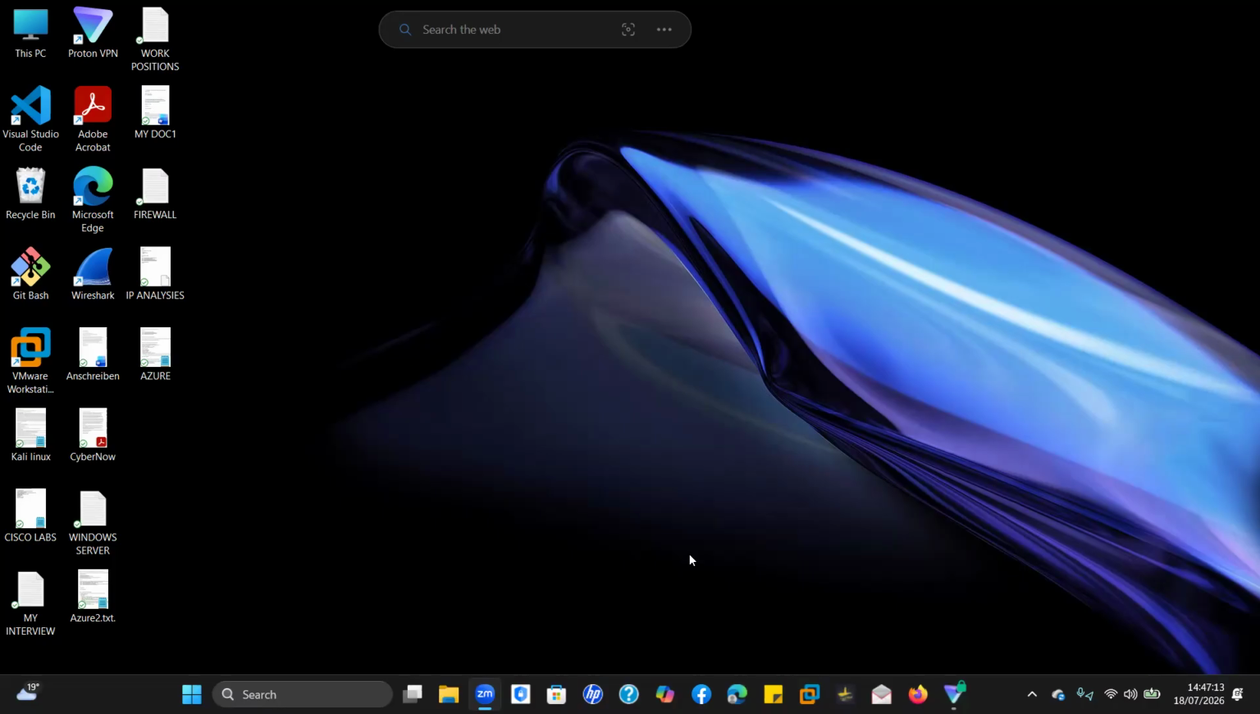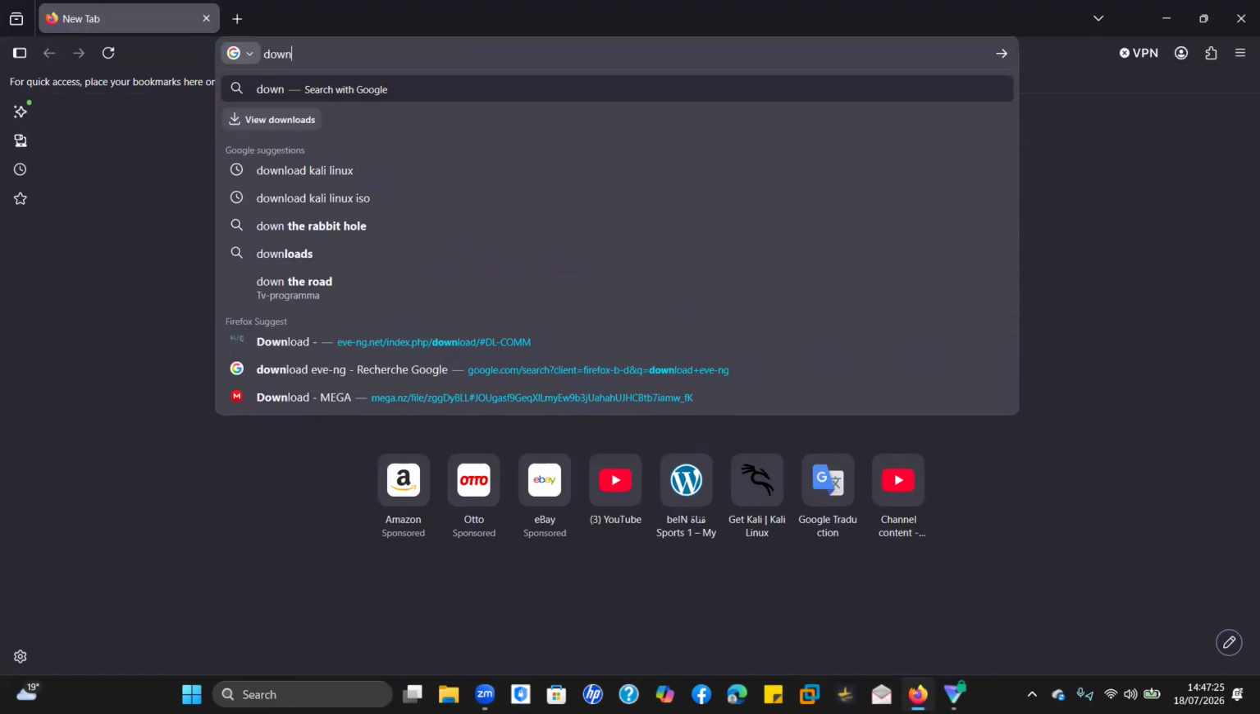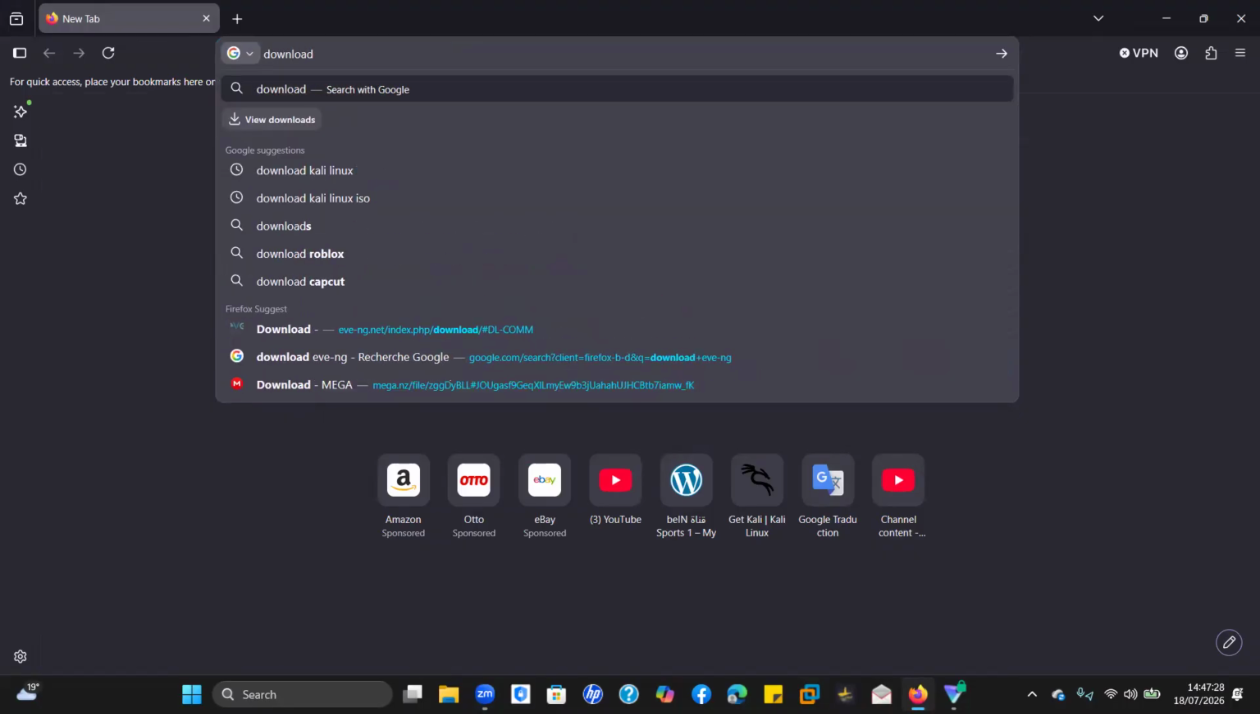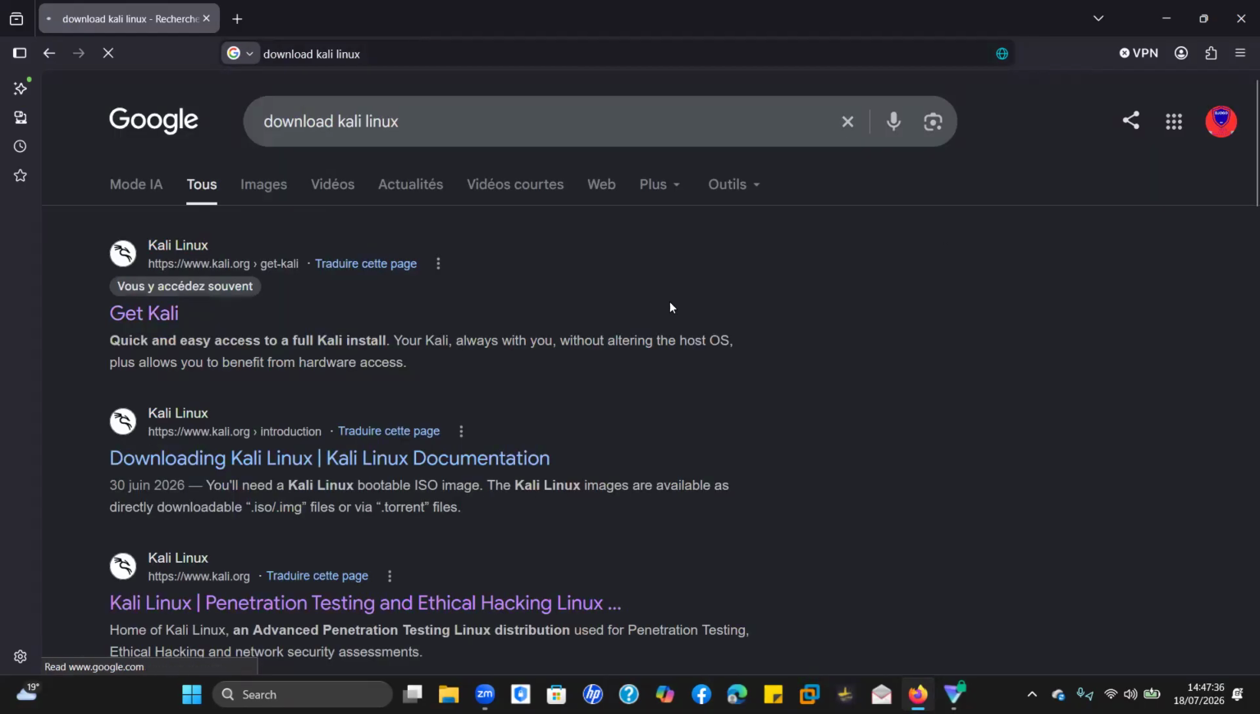So what we have to do, we have to open our Firefox, and from here we write only download Kali Linux. We go for enter, and then we click on this one, get Kali.